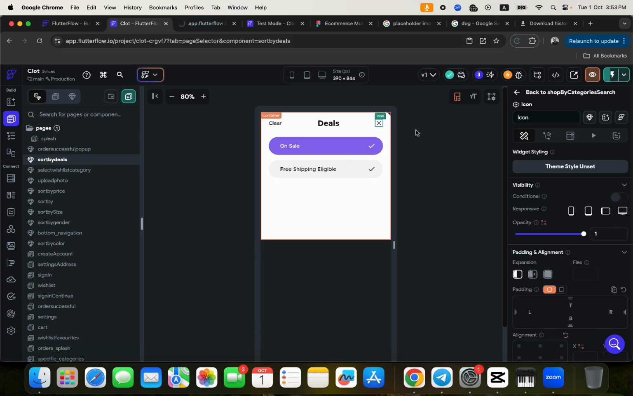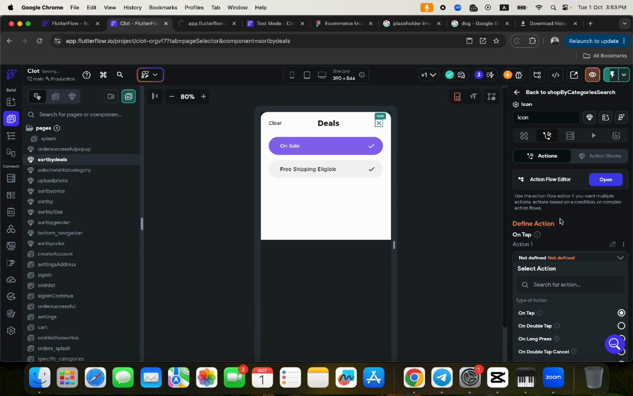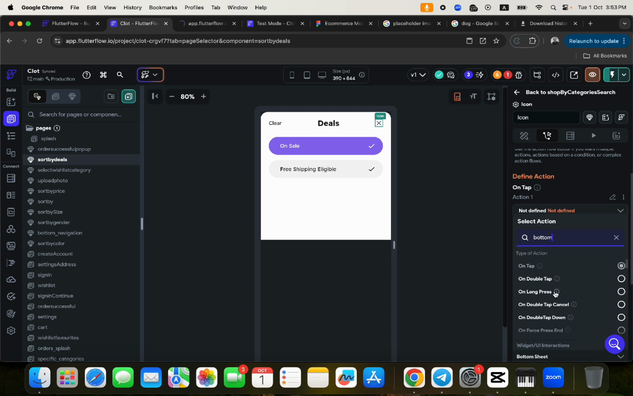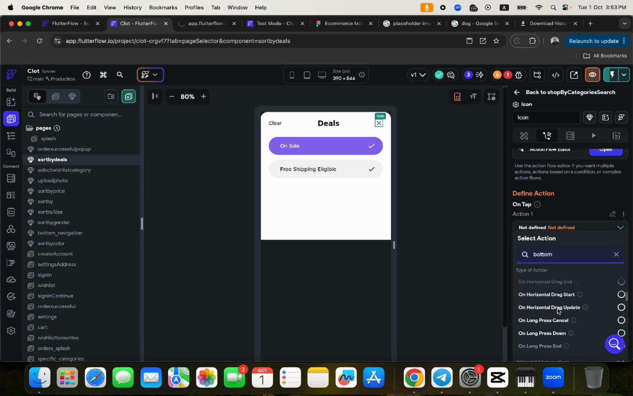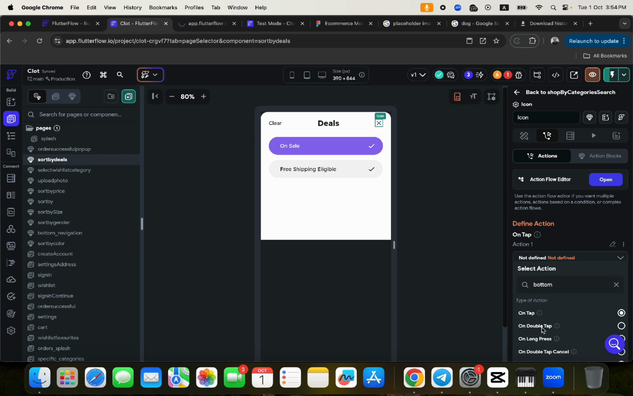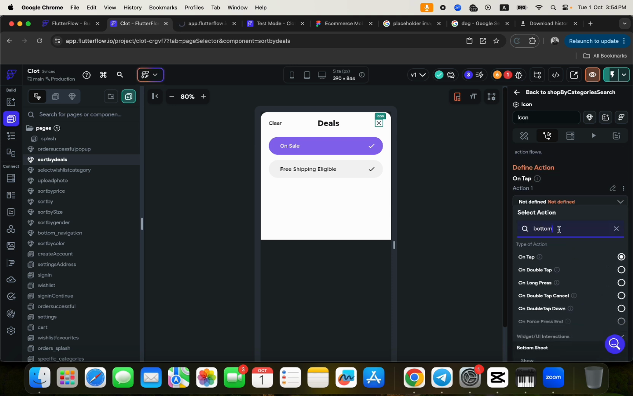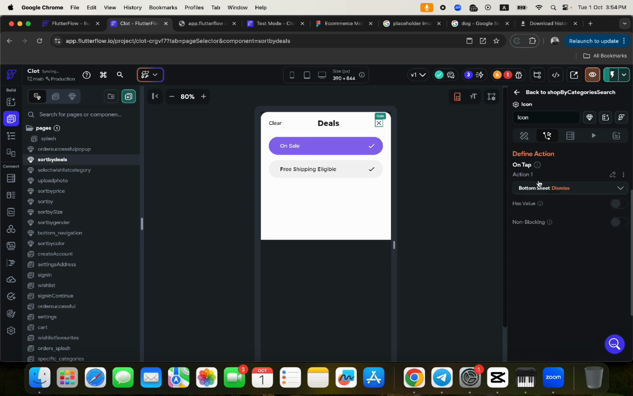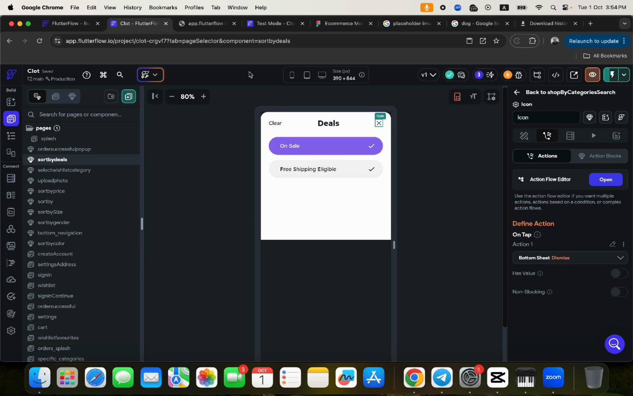All right, so let me add some sort of action here to close the bottom sheet, in case you click on that button. Bottom sheet, on tap. I wanted to close the bottom sheet, so dismiss it. All right, so we have that, so dismiss the bottom sheet.